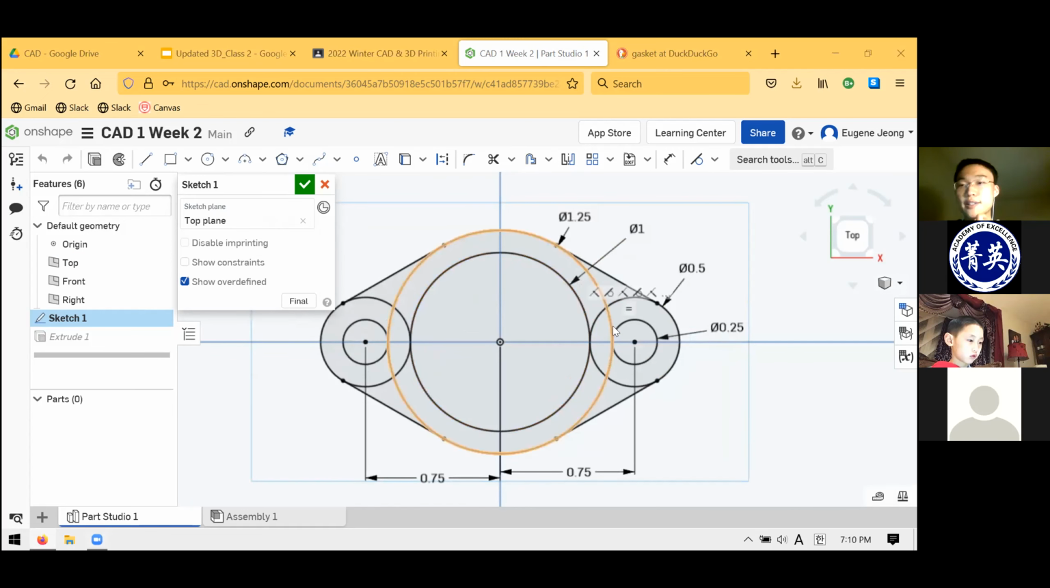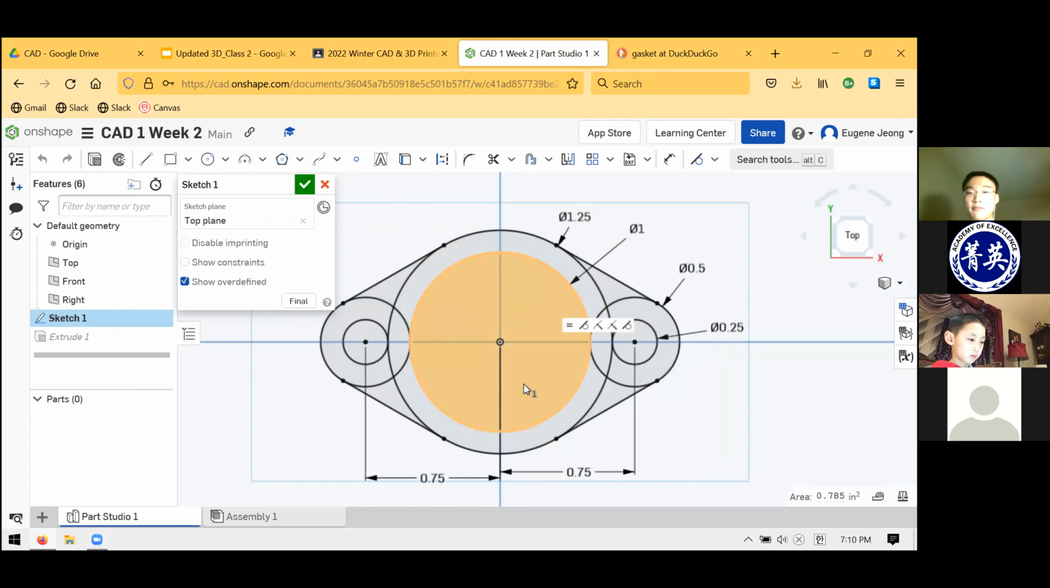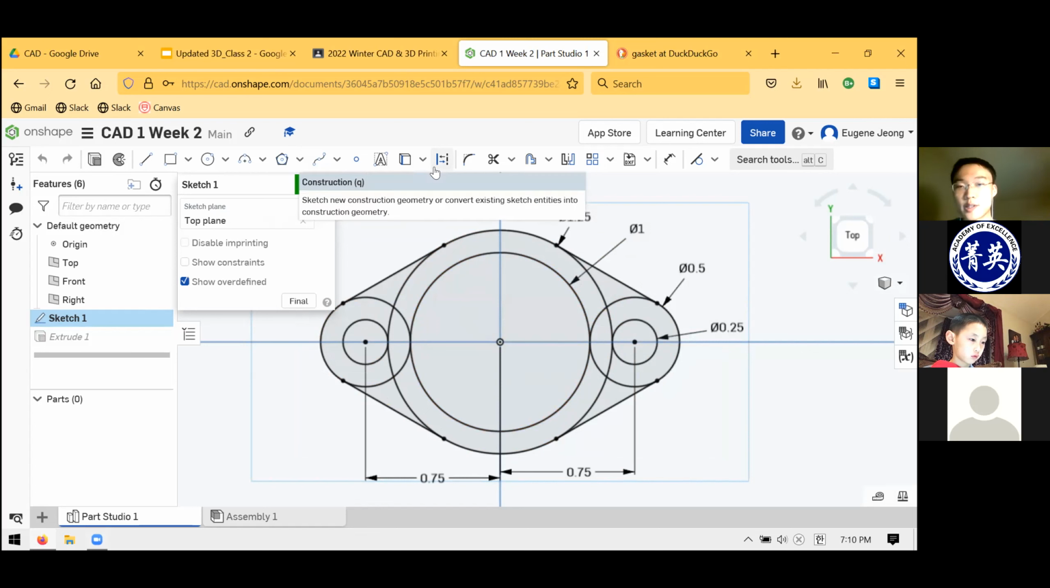And so here, you saw with how I was extruding this shape that it's not clear exactly what I'm trying to make, right? It's not clear, for example, if the gasket is supposed to have three holes or one hole or two holes. And so a way you can increase the clarity of your sketching is through the use of something called construction geometry.